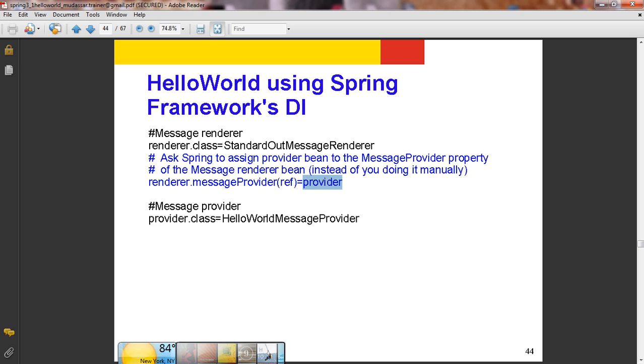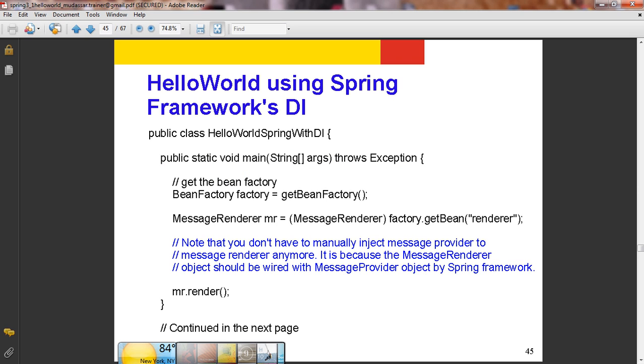So now what happens? All I need to do is simply say, boss, give me the renderer, and I'll call the render method. I no longer have to deal with instantiating the provider and setting the provider inside the renderer. All those tasks are written off. I don't need to do that anymore. Does it make sense? Samajh raha hai? Kuch questions hai?